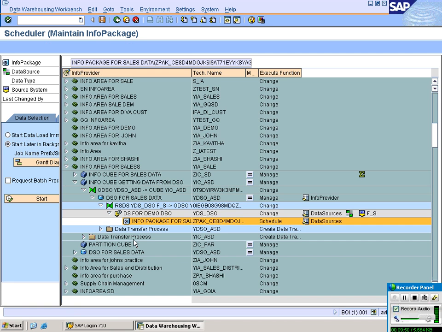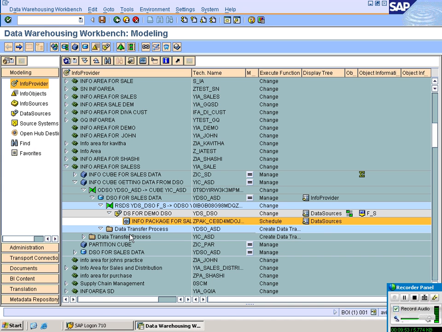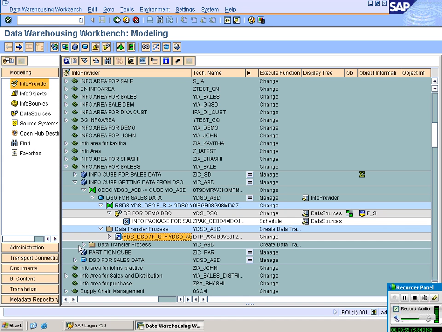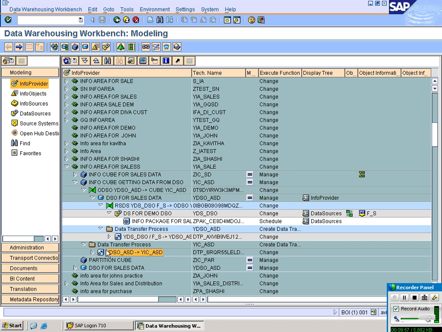So now everything is ready. This is my info package, then this is my DTP1, and this is my DTP2. All these things I need to start using in my process chain.